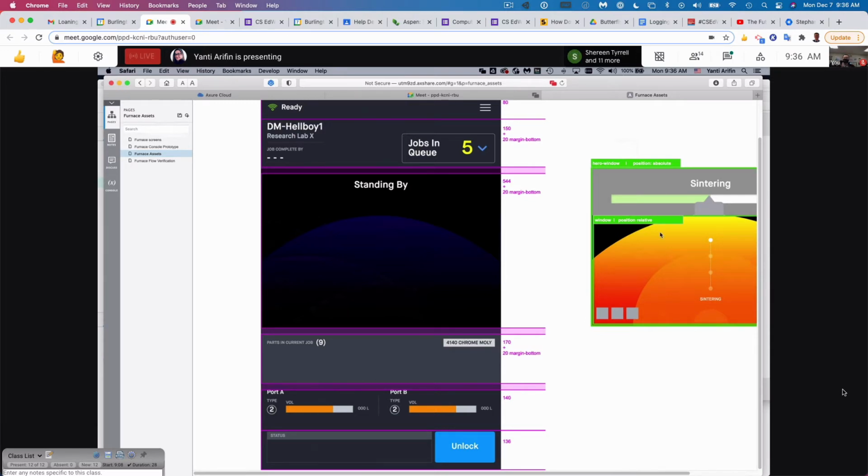For example, there's a hero window in every single console that we design. Why would we do a new hero window for every one? So we create a component out of that so we can reuse it.